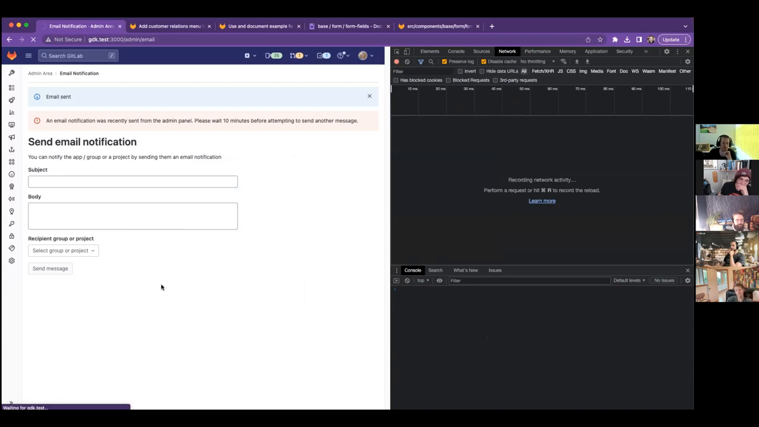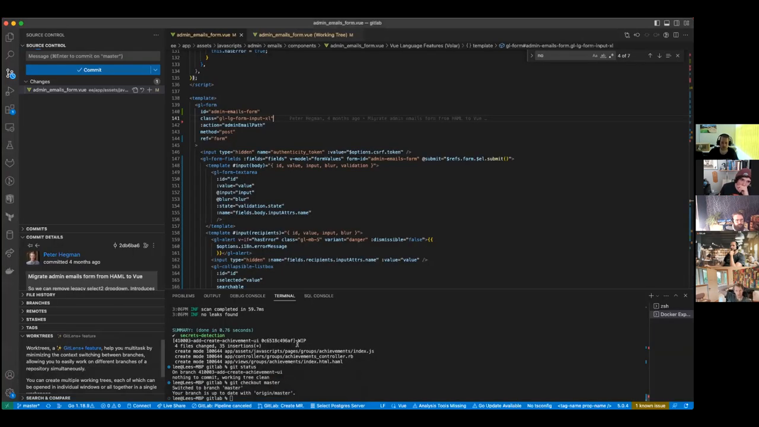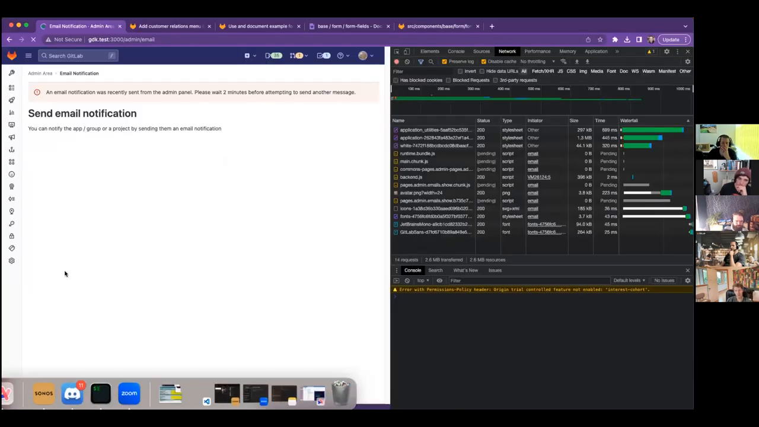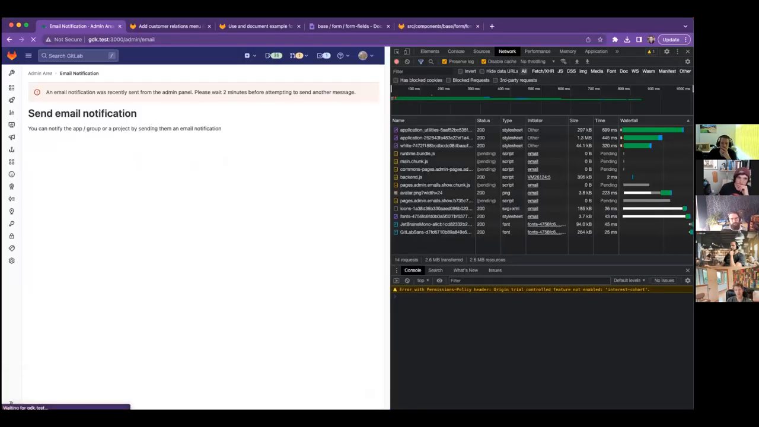Peter shared something you'll need to run on the Rails console to get that 10-minute blocker unblocked. Please wait 2 minutes. What? Almost there, but not quite.